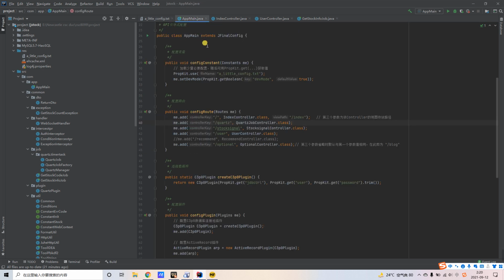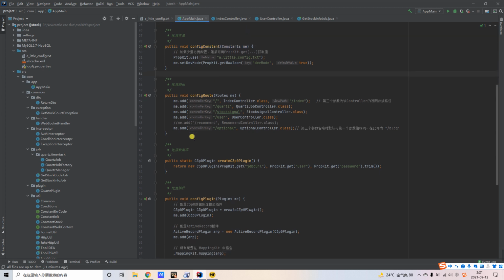Open the class AppMan.java. First, by inheriting the JFinalConfig class, configure and start the entire application service. Start the program through this method to automatically load the configuration information of the configuration file, and then through the main method, start a port 880 web service. Step 3. Database driver connection with this method.